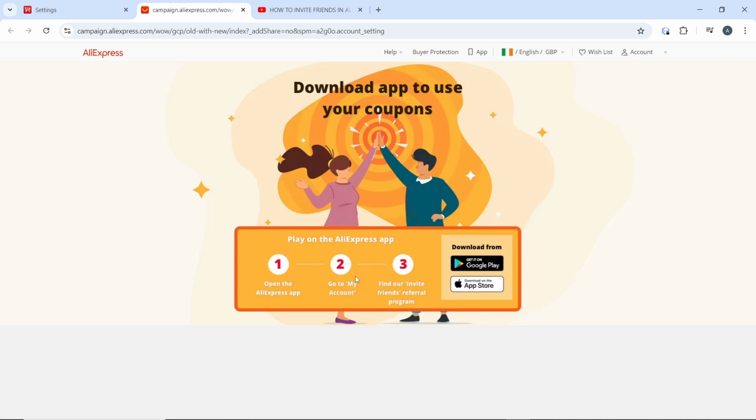Then after logging in using the relevant account credentials, go to My Account from the home page on the app. And once you do that, find your Invite Friends referral program. And once you find the AliExpress Invite Friends referral program, it's definitely going to walk you through the step-by-step processes that you need to take in order to invite your friends, refer people, and of course know how many coupons you can get from inviting your friends.